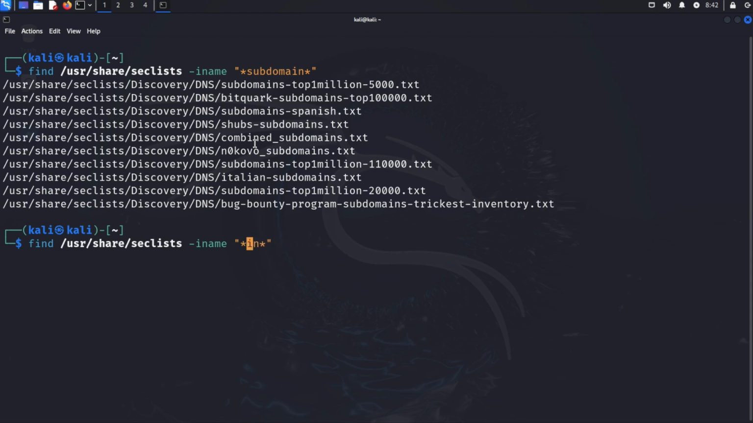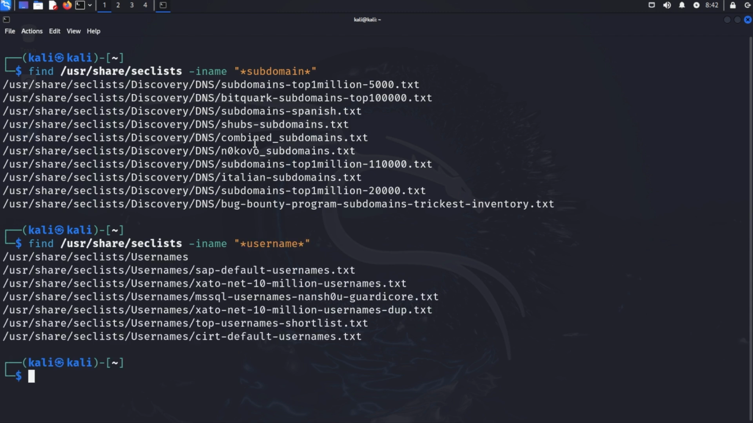And let's say we want usernames. We can see we have SAP default usernames, the Xato-net 10 million top usernames, MS SQL top username shortlist, etc., etc. So this is a command that's super helpful. Of course, you can just go into the file system and look through at /usr/share/seclists, but this is a little bit quicker in my opinion.